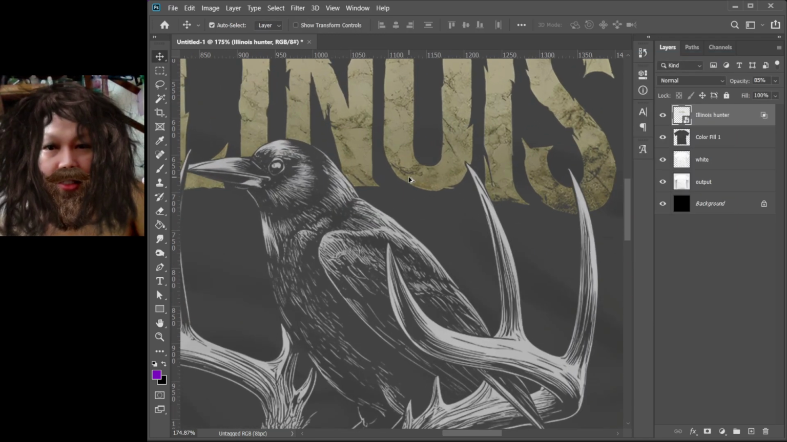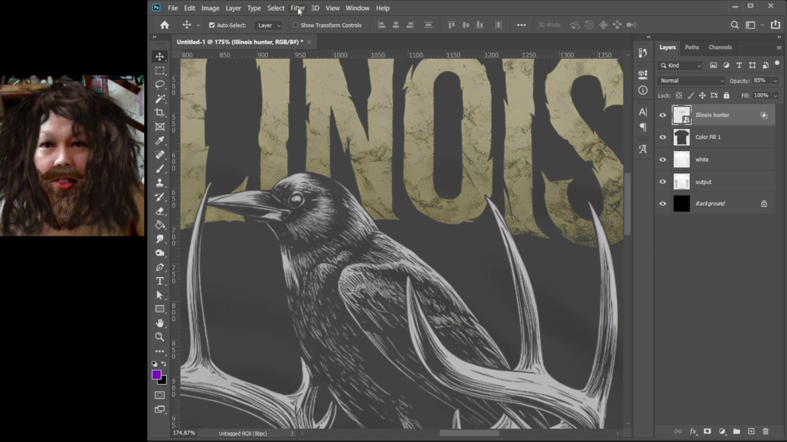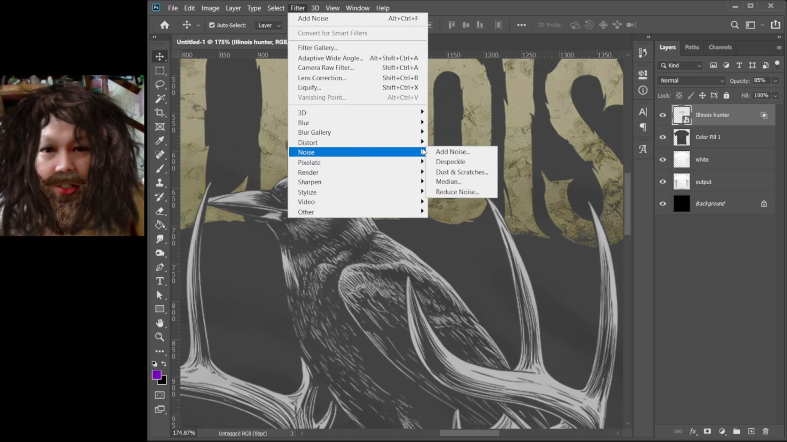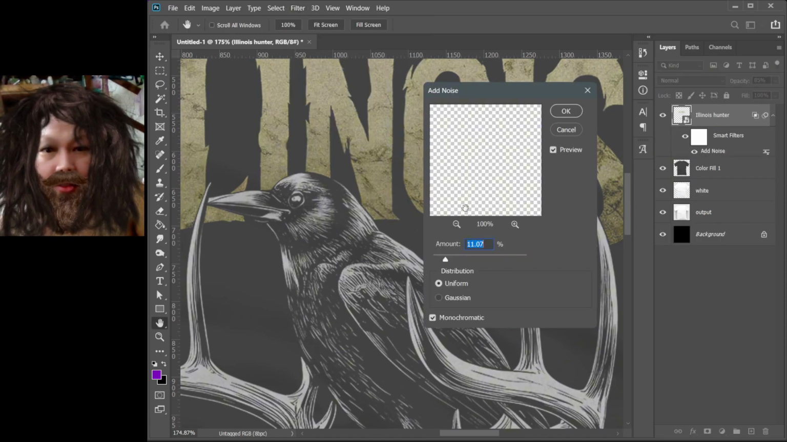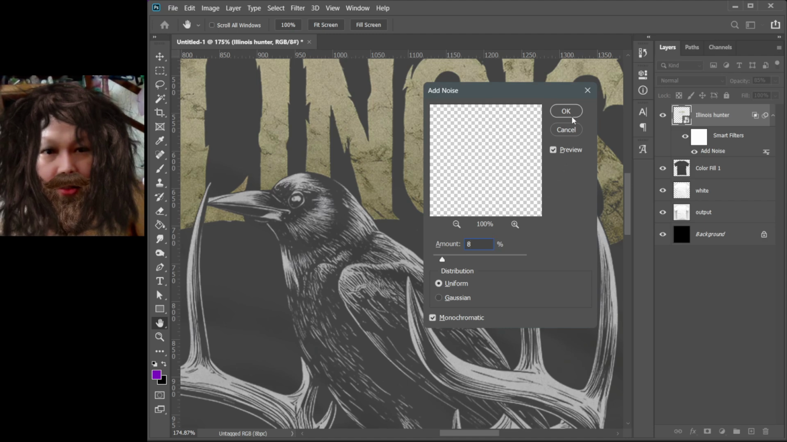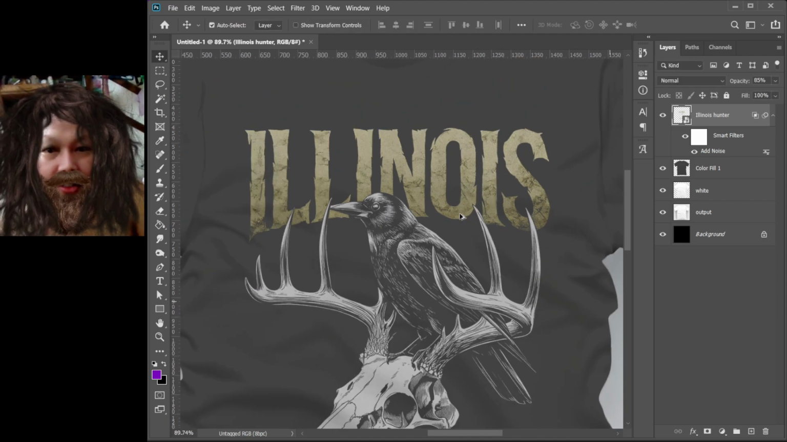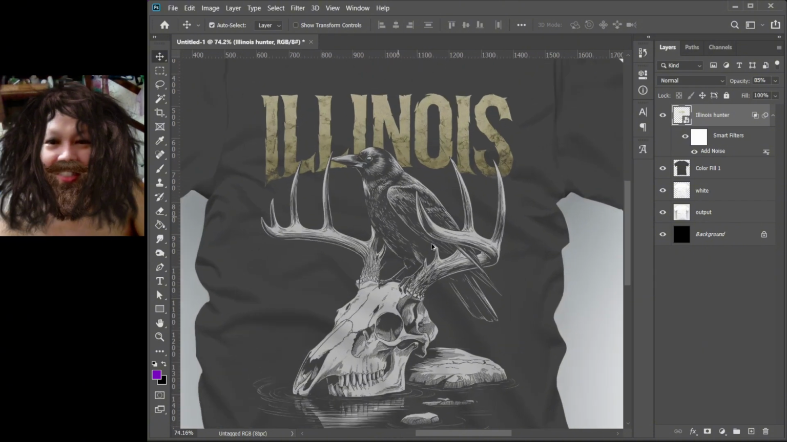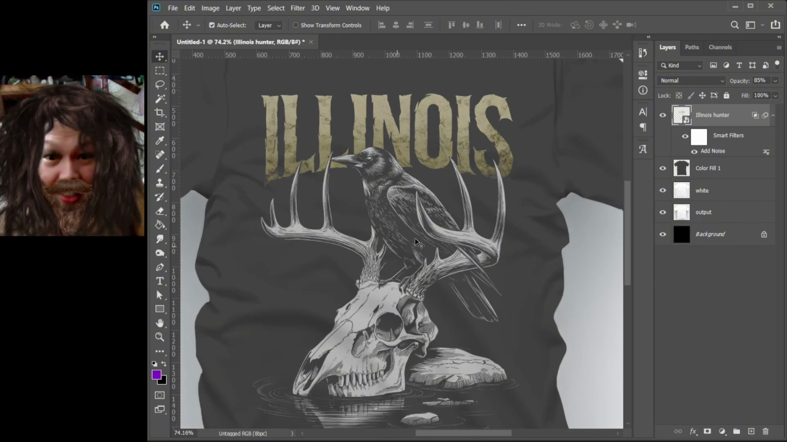Okay, and after that, we can select filter, add noise. Edit the difference. You can reduce it, it depends on what you want there. We can put a little, around 7, 8. Then okay. Okay, that's it. It's pretty quick. This is very fast.